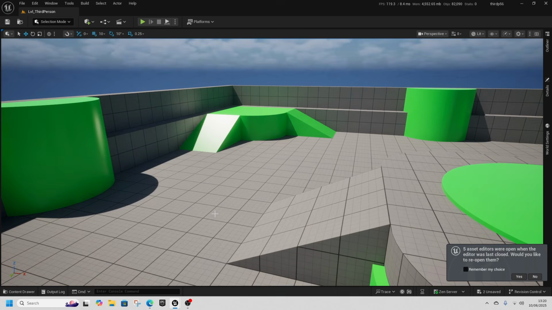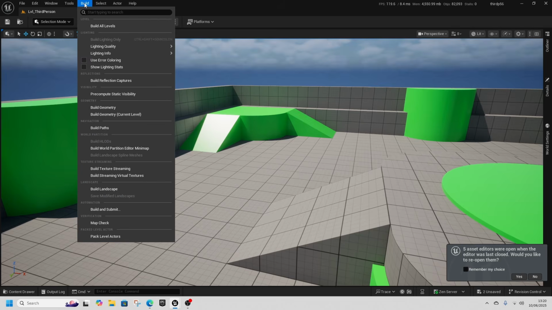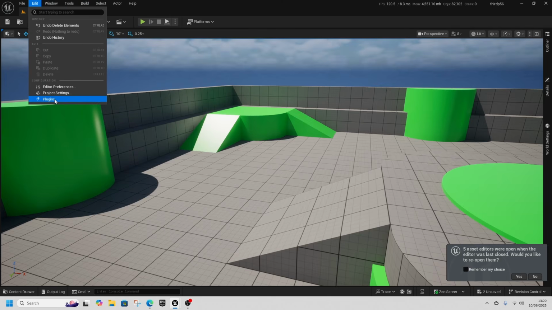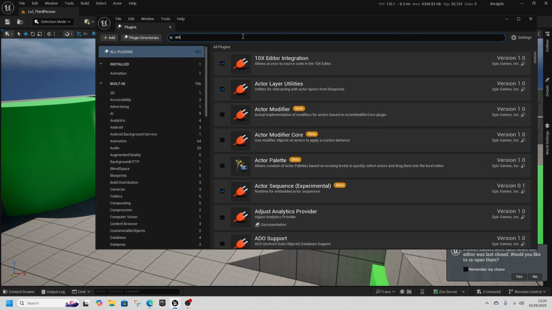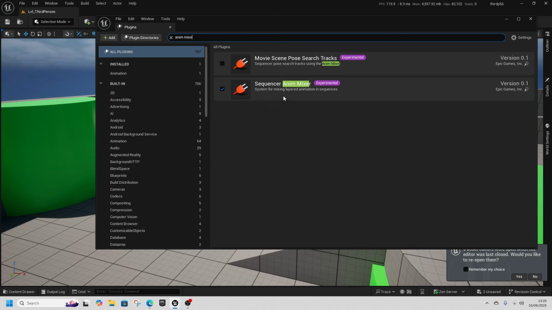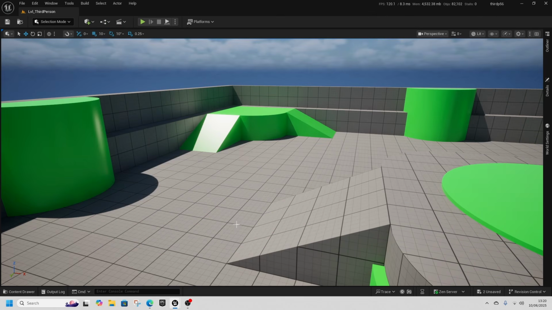So open up a 5.6 project, any project, go to Edit, go to Plugins, type in anim mixer and tick the sequencer anim mixer, and it will ask if you want to restart. And then we should restart.